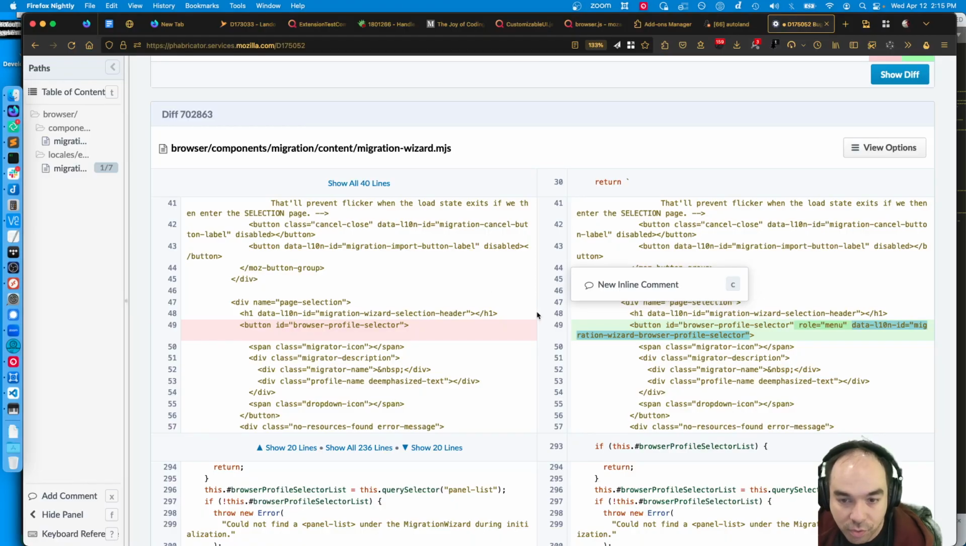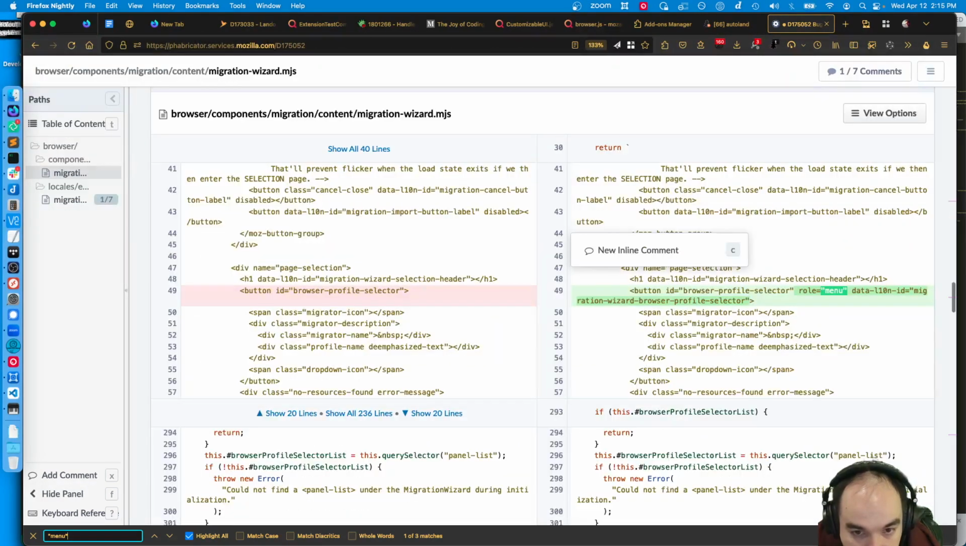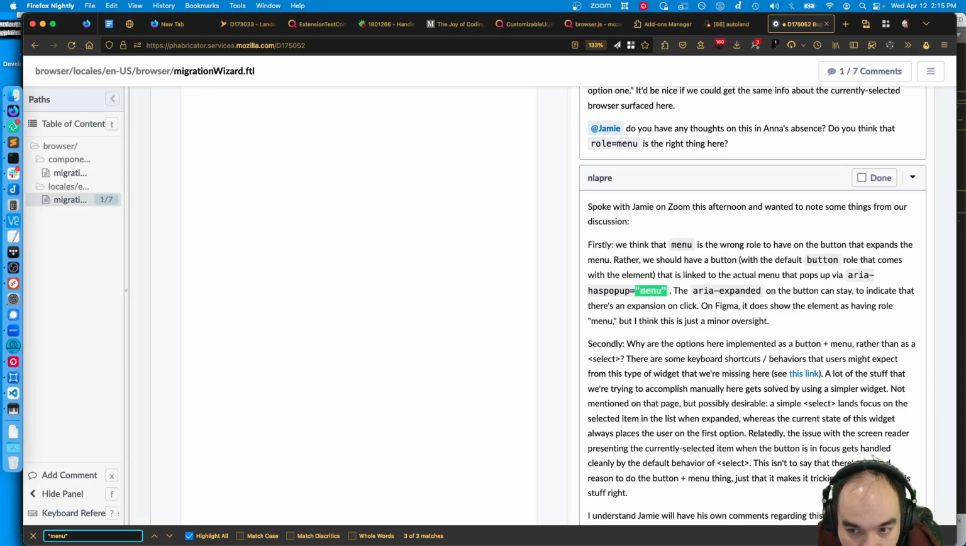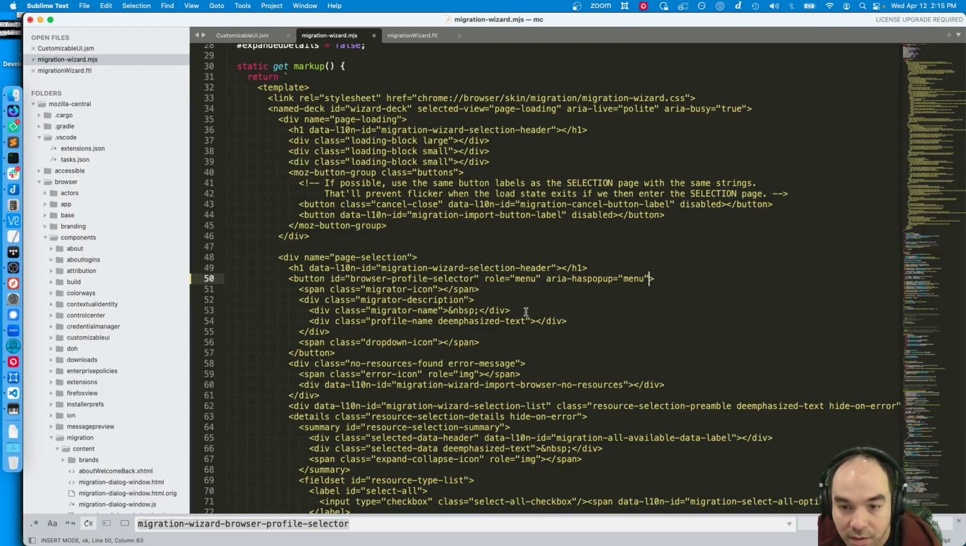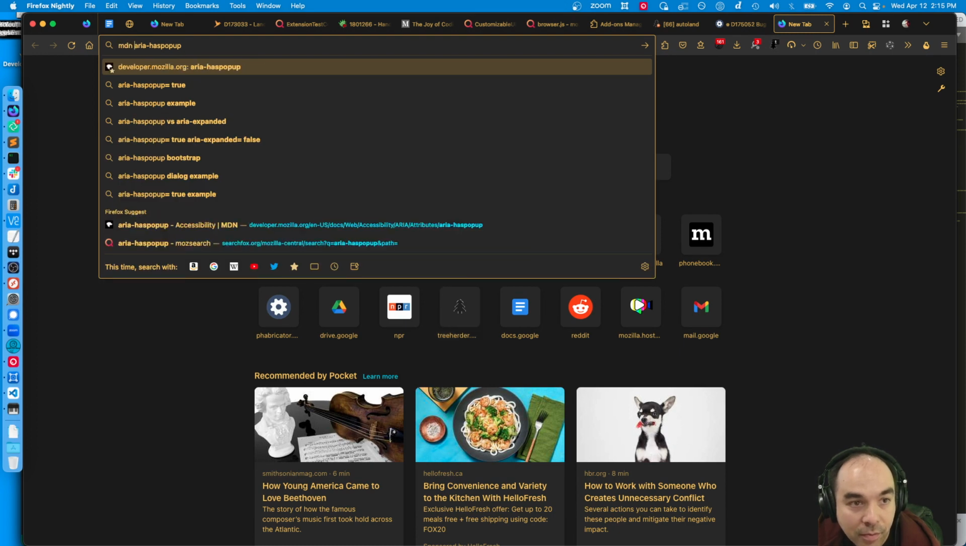And is role menu correct? It does show the element as having role menu. I think that's just a minor oversight. Menu is the wrong role to have on the button that expands the menu. Rather, we should have a button with the default button role that is linked to the actual menu that pops up via aria-haspopup equal menu. Okay, that's what they want. So we get rid of role menu and we say aria-haspopup equal menu. Now I have to refresh my memory on what this means.